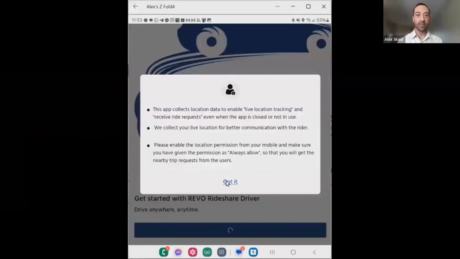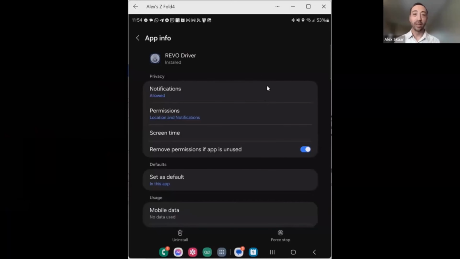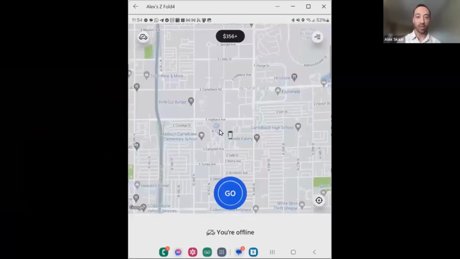All right. So now we are in the app, and let me share my screen again. Give me 1 second. All right. So now we are actually in the app. Again, make sure all your permissions and stuff are the same. On your app, if you want to get started and actually turn the app on, you just hit the go button.